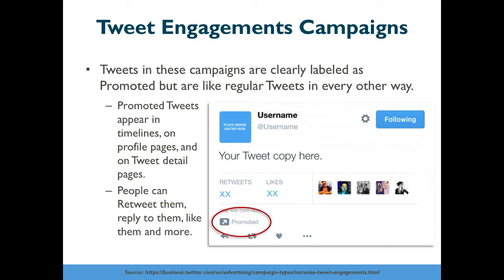So tweet engagement campaigns are clearly labeled as promoted, as you can see here in the red circle, but otherwise they look like regular everyday tweets. They appear in the timelines and on the profile pages of users, and also on the tweet detail pages. People can retweet them, they can like them, just like a regular tweet.